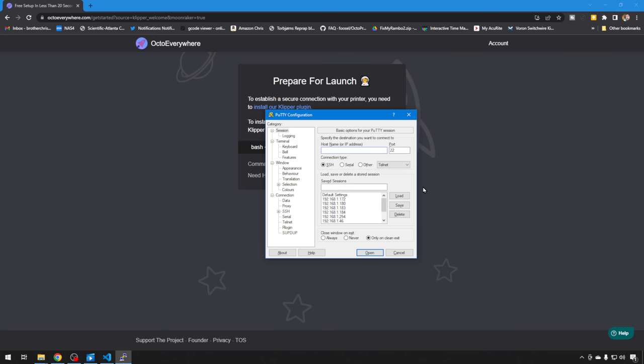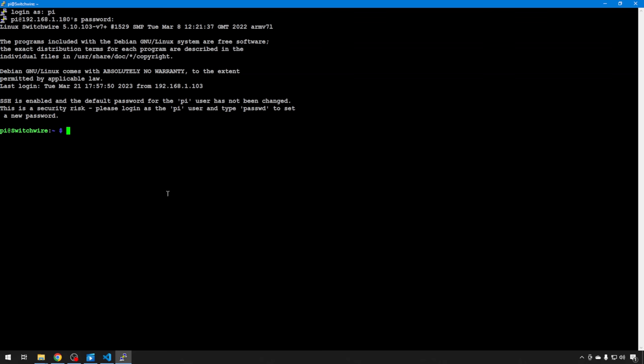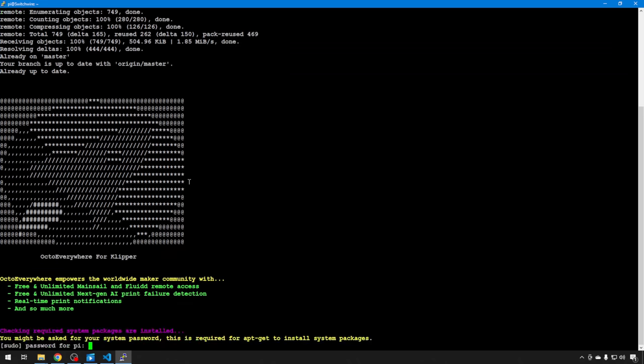So anyone familiar with Klipper, I'm going to use the PuTTY tool to get in via SSH and run the command on my machine. The IP of my printer is 1.180, so I'll just open it up, log in with your credentials, and then you can just paste in, if you're using PuTTY, you right click that command to get OctoEverywhere set up. It's going to download a shell script and it's going to ask you a few questions. You do need to re-enter your sudo password. It should be the same as your login password.